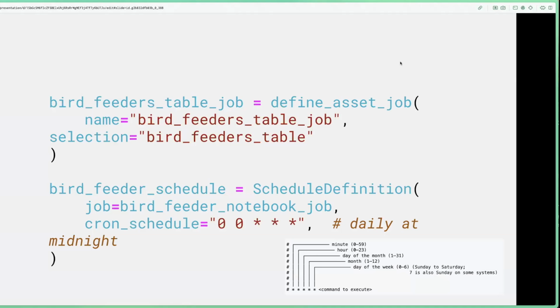In terms of code, it looks like this. You don't have to worry too much about what's going on in here. We'll jump into the code in a second. All you need to see is that we define a job by telling it the asset selection. Here we're selecting the bird feeders table, but you could imagine selecting multiple tables. You could say stuff upstream or downstream of this table. We've kept it simple in this example.